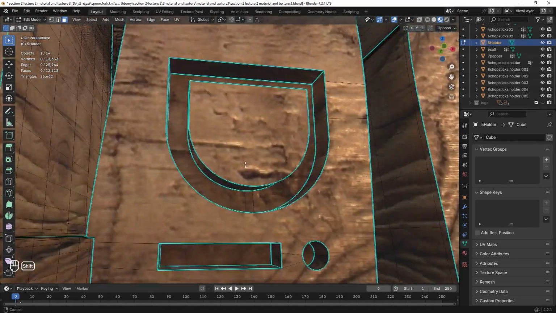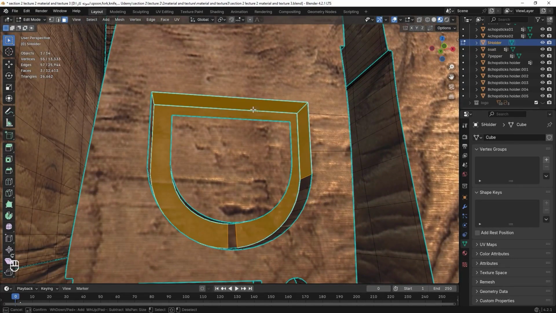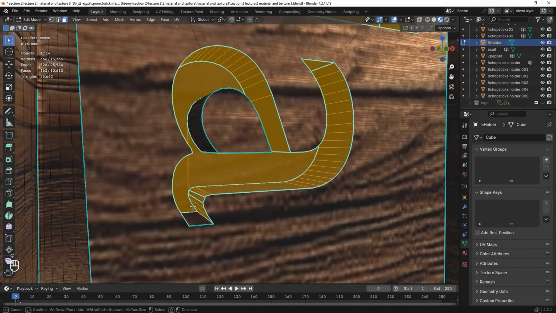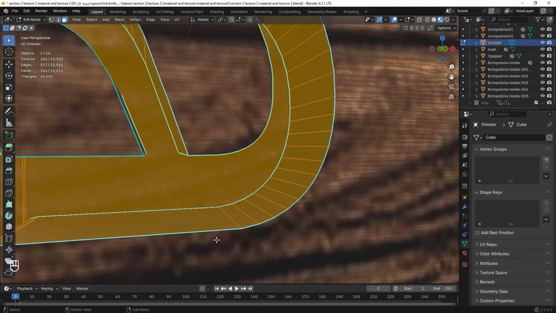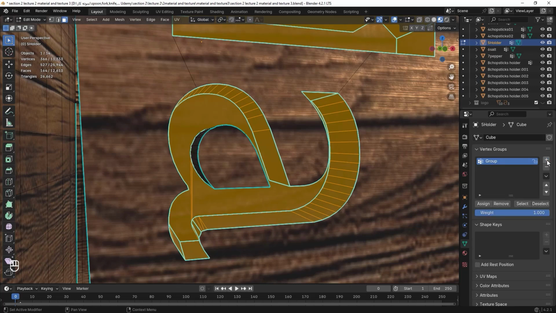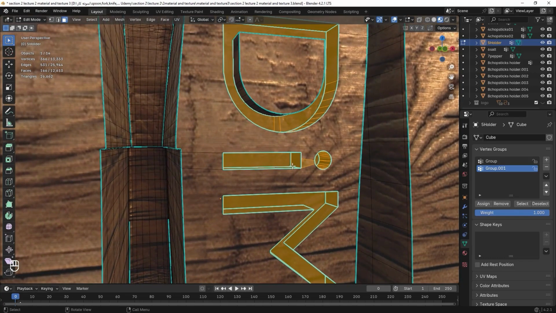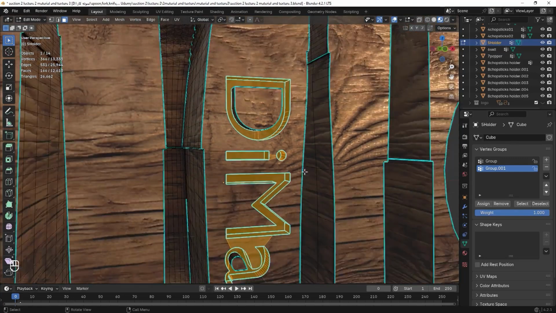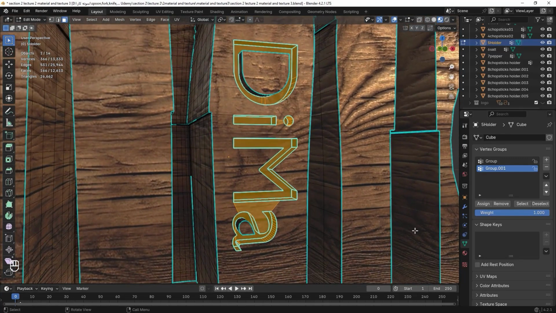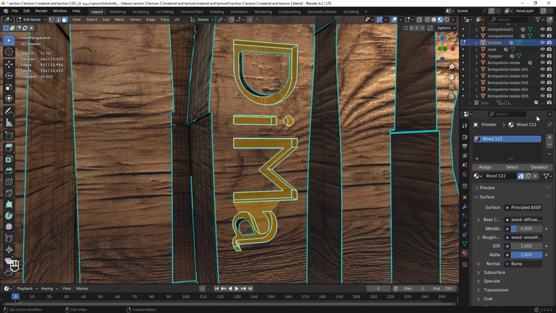Then enter the edit mode and select logo faces. So create the number 001 group from the vertex group section and click on select, then click on assign. Guys, one item to say, you don't worry about these faces, we solved in material properties.